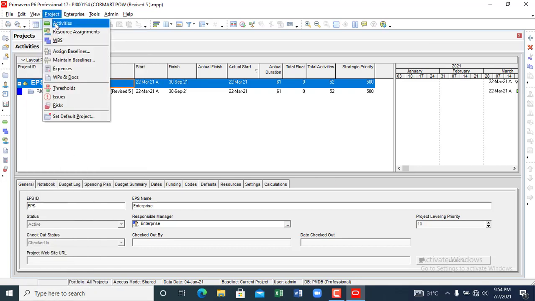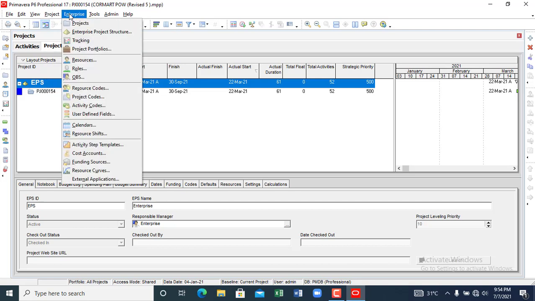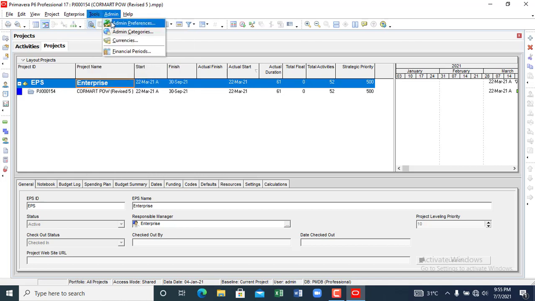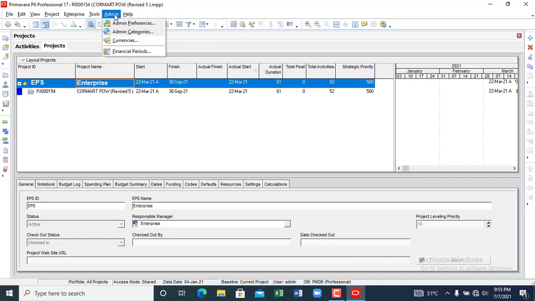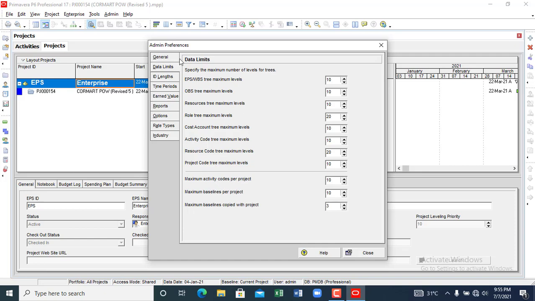We go to project. Under project, if you click activity, you go back to activity assignments that have been given to resources. WBS, how to do baseline expenses. Under enterprise, we have project tracking. Everything is available here. Under tools, this is where your analysis comes to play, and you design your result as you want. And admin, the most critical thing there is the admin preferences. You can do a lot of customization on this side.